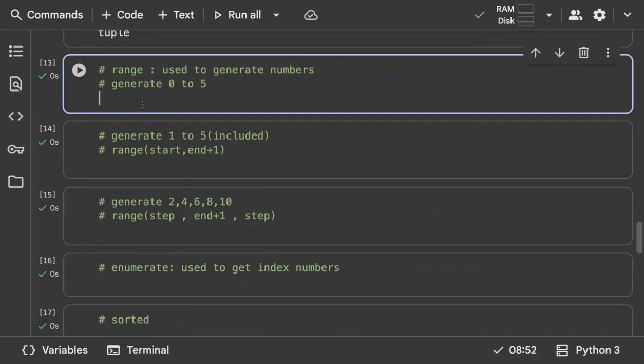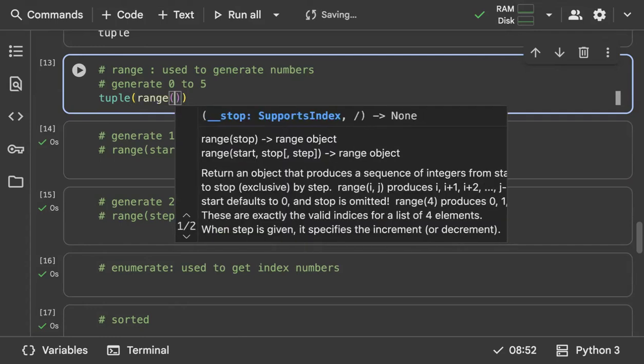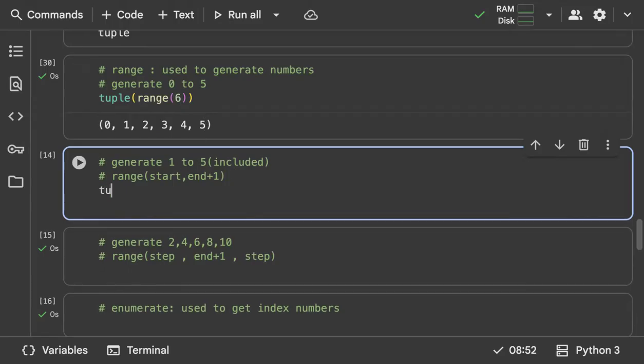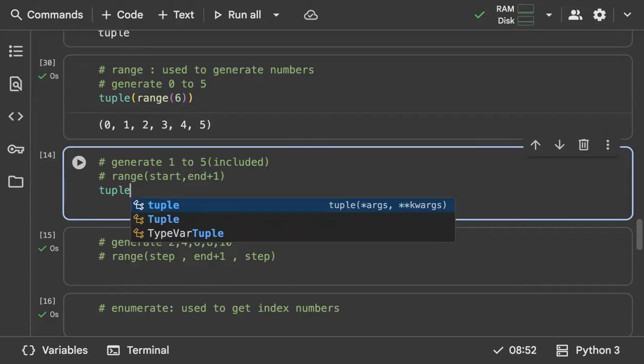What if you want to generate a tuple of numbers from 0 to 5? You can just call tuple of range, and if I say just 6 elements, it's going to generate values from 0 to 5. Similar to a list, list of range means you get your end result in a list format. Tuple of range means you get it in a tuple format. That's the only difference you notice.